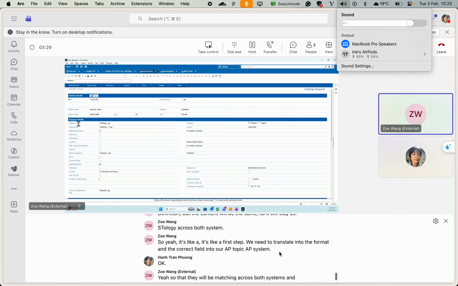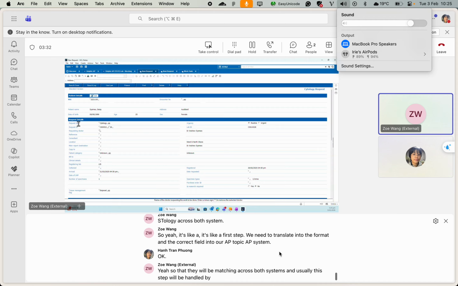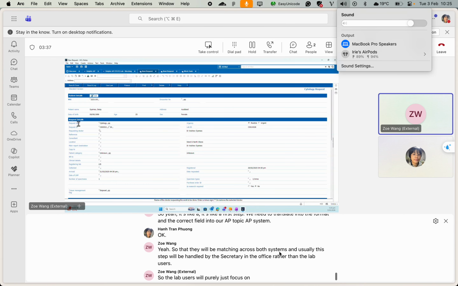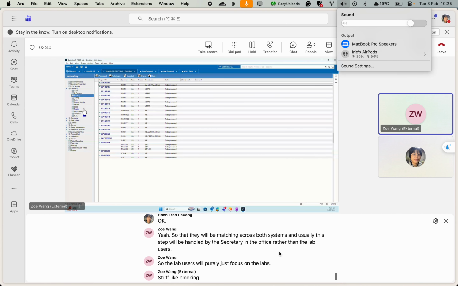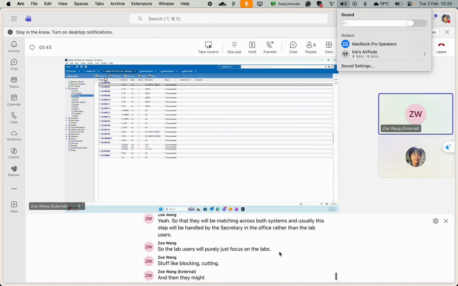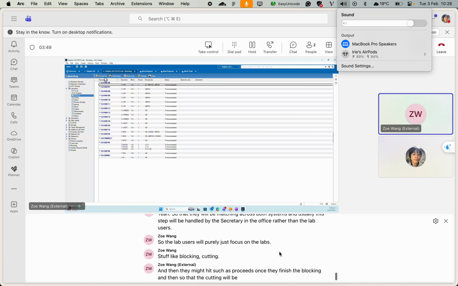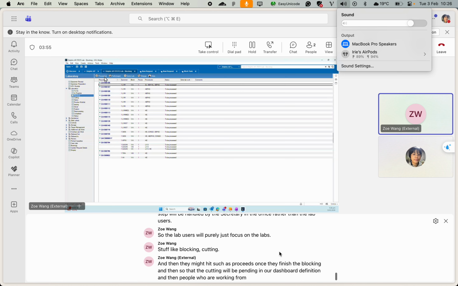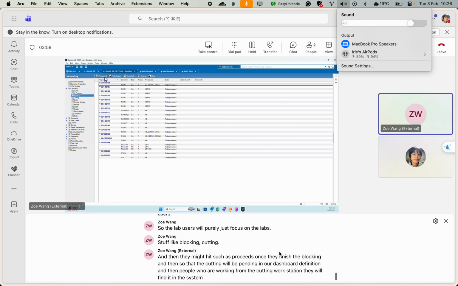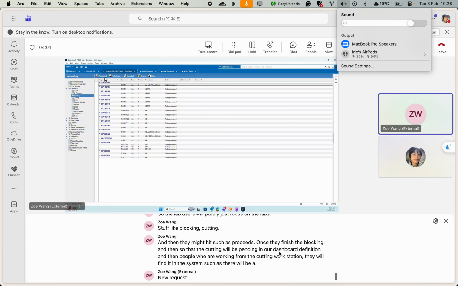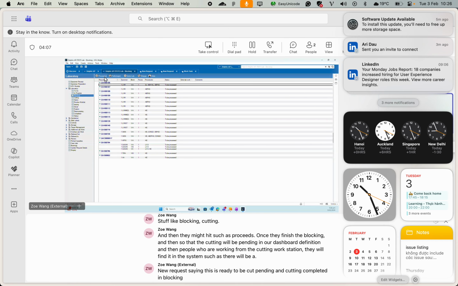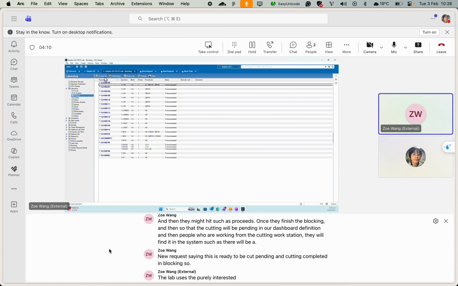And usually, this step will be handled by the secretary in the office rather than the lab users. So the lab users will purely just focus on the lab stuff like blocking, cutting, staining, issuing, and then they might hit proceed once they finish the blocking, so that the cutting will be pending in our dashboard. And then people working from the cutting workstation will find it in the system, such as a new request saying this is ready to be cut, pending cutting completed in blocking. So the lab users are purely interested in these steps.